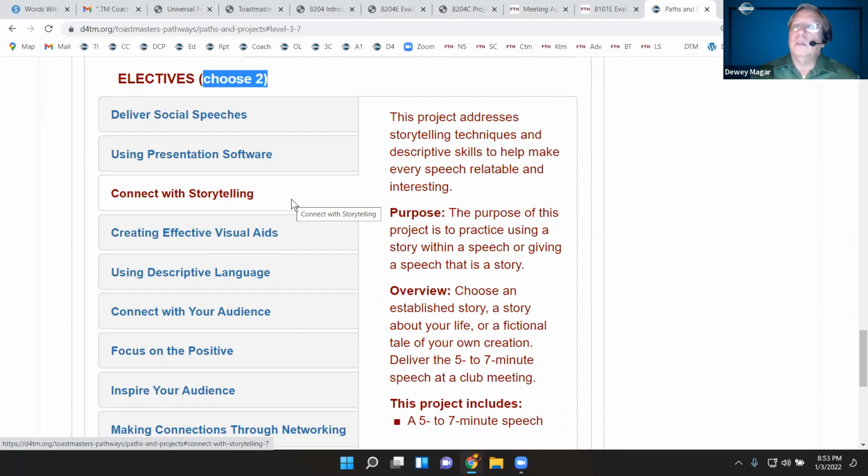So for the next 3 months, I went from club to club giving the same speech, focusing on a different aspect of the Competent Communicator manual. One time I dealt with organization, another time vocal variety, another time body language, another time grammar and structure, all the different aspects of the Competent Communicator manual, which are many of the aspects in this particular level 3 electives. I gave that same speech 10 times in 10 different clubs.